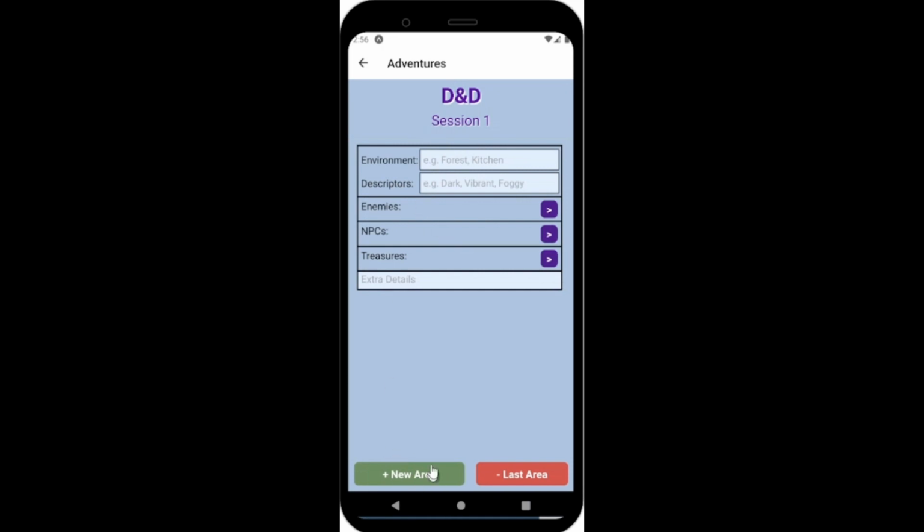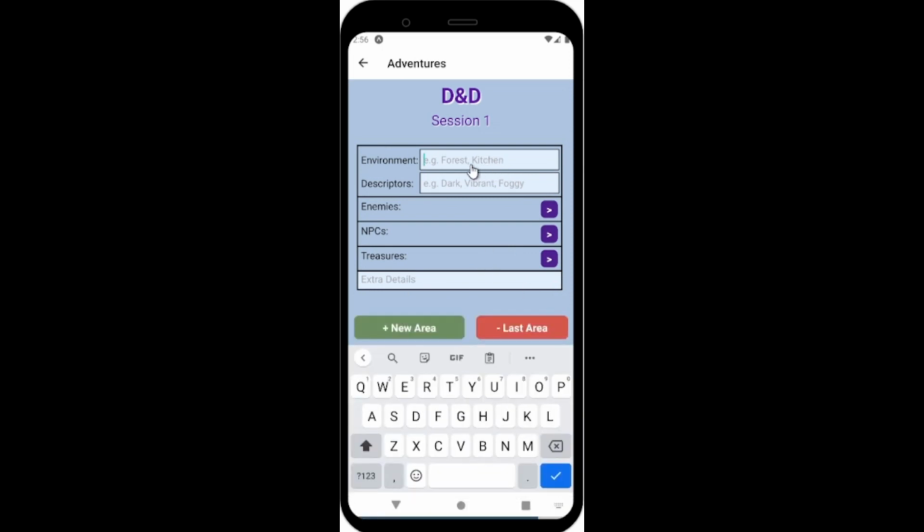So I click on new area, and just like with the campaigns and the sessions, it's similar. But here we have slightly different things. Like the environment, so this is the environment that you could be in for this campaign at the time. It already has some placeholders like forest, kitchen, and then here is the description of the environment essentially. Maybe it's a dark forest, or maybe it's a vibrant kitchen.